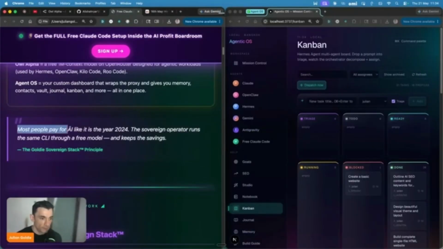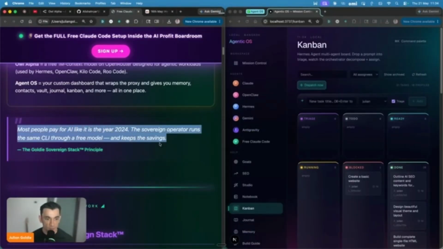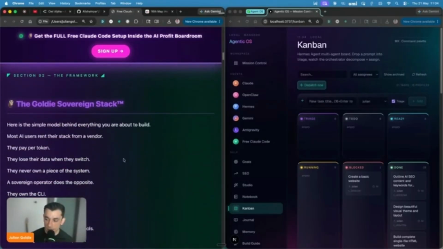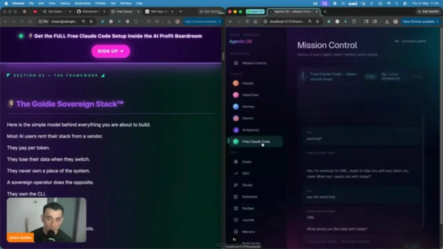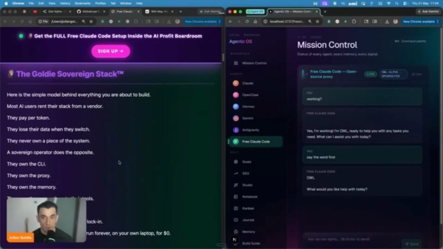Most people are using AI like it's 2024. They're paying for models they don't need to. They're paying for using CLIs they don't need to. Whereas you can plug in these free APIs, which is what you're learning about today, and then you can use the power of Claude Code, but with the free Claude Code CLI, which is pretty amazing.